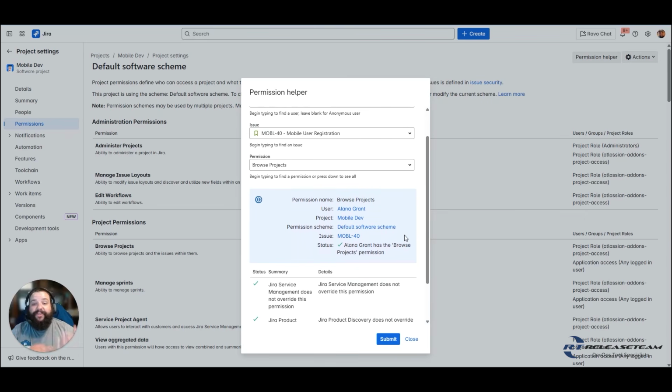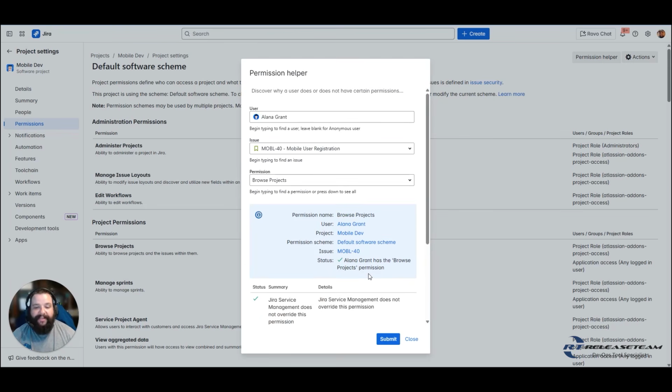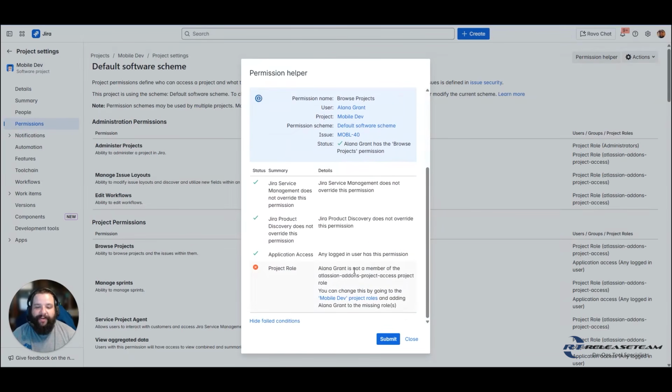And what this is going to do is a quick permissions check. It's going to show here the permission function, which is browse project, the user, the project, the scheme, and the issue number. And then it's going to show you the status if they passed or not. And then down here, it's going to show you why they passed. You can also select any failed conditions. And then it will also show you any failed conditions. Maybe the status isn't green, as in they have that permission. Maybe it does have that red X. Down here, looking at the conditions will give you clues into why they're not able to access that specifically.